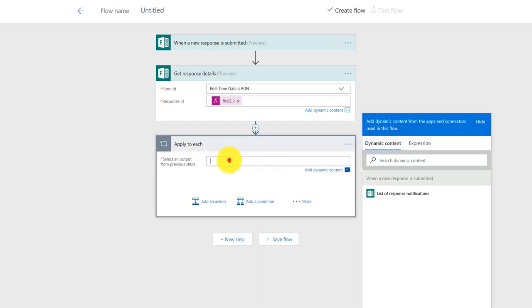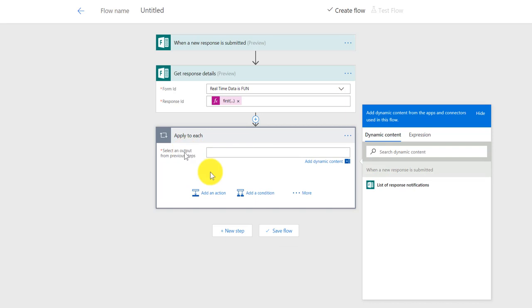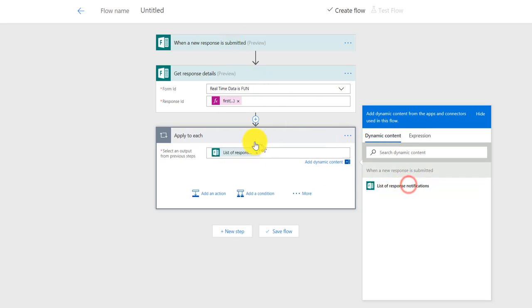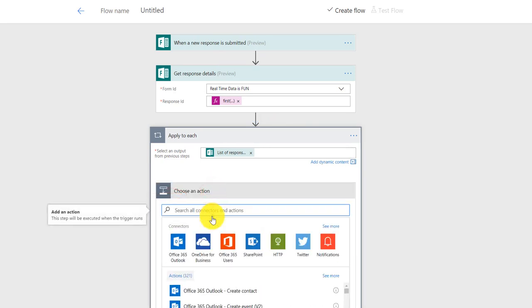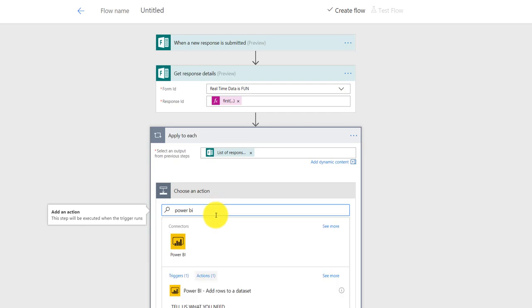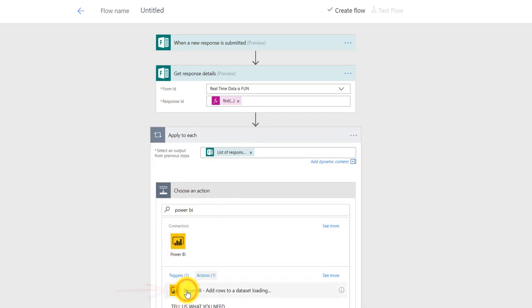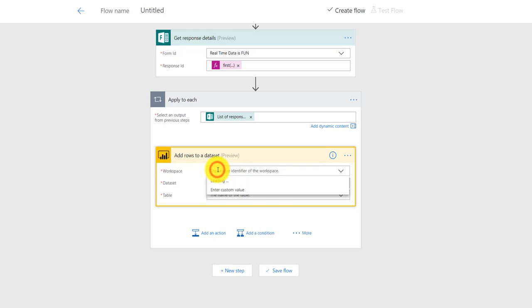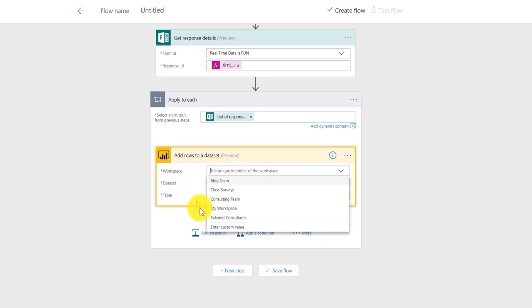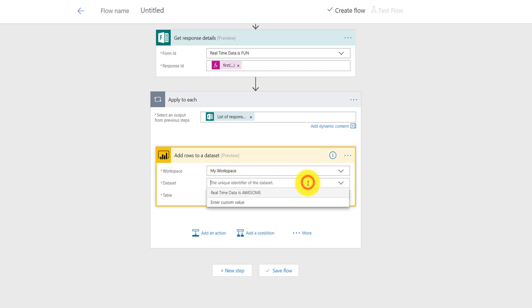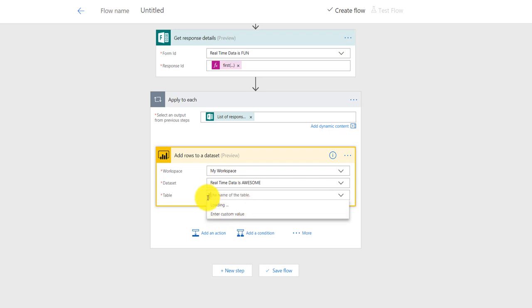Click that. And my output is now the list of response notifications. So that is the information coming from the form that was just filled out. That goes here. And then I'm going to add an action, and now I'm going to look for Power BI. Power BI, add rows to a data set. Now what workspace? I'm going to go to my workspace, Real-Time Data Is Awesome, and then the real-time data table.